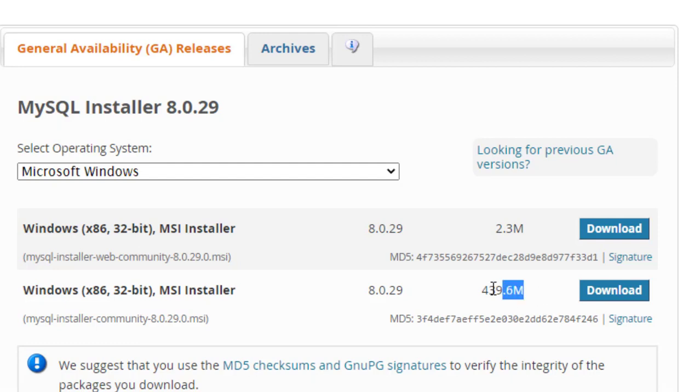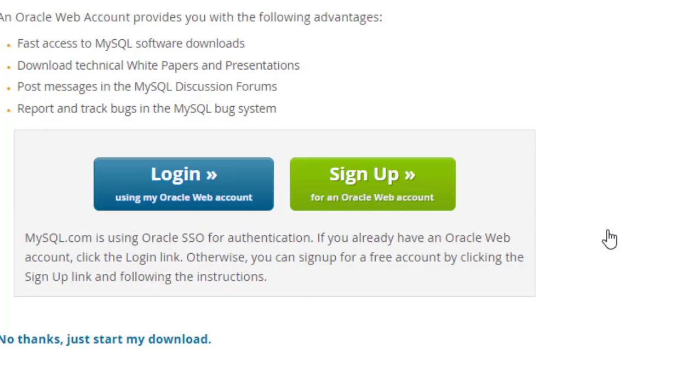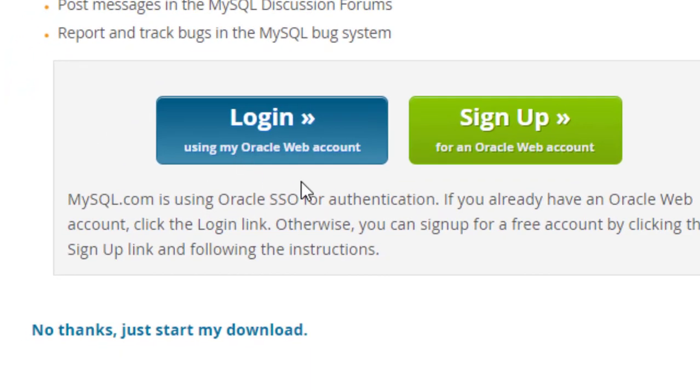So 439.6, avoid that, go to 2.3 MB. Okay, and then click on download and it asks for a login or sign up. You don't have to do anything. Click on no thanks, just start my download.